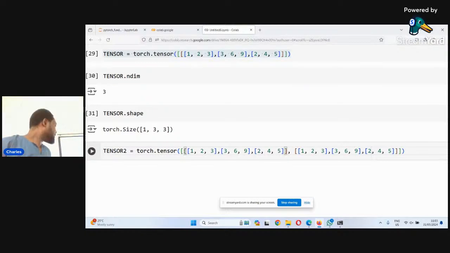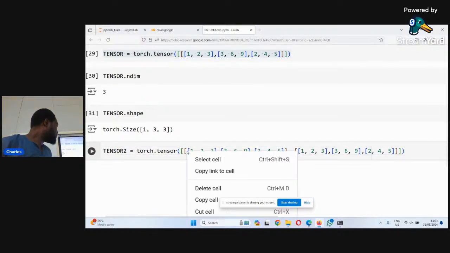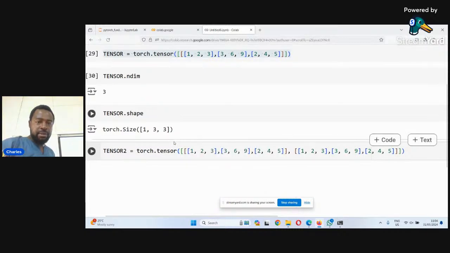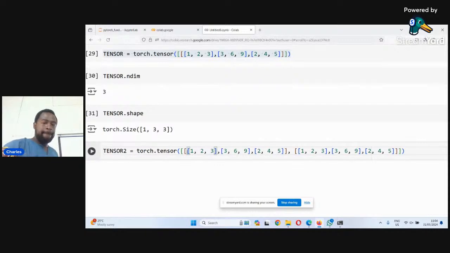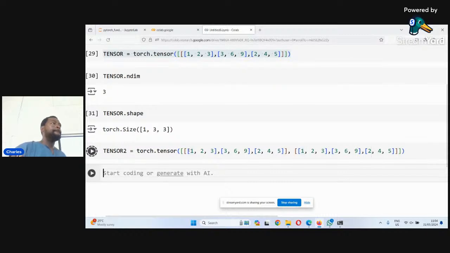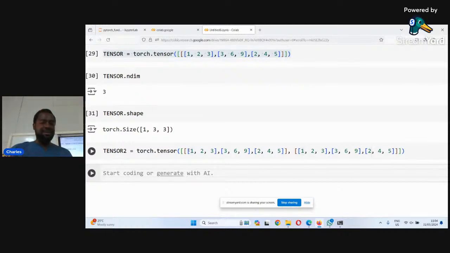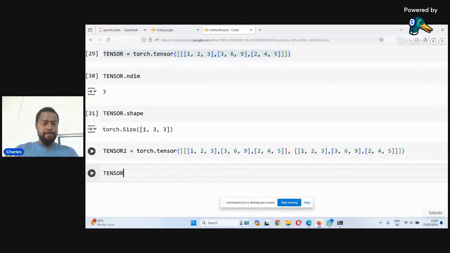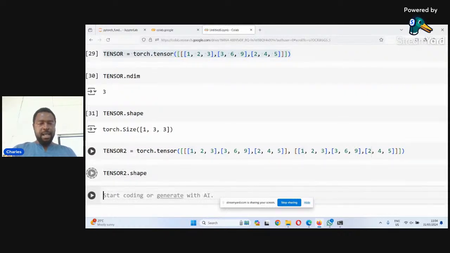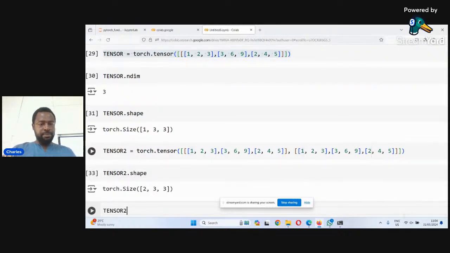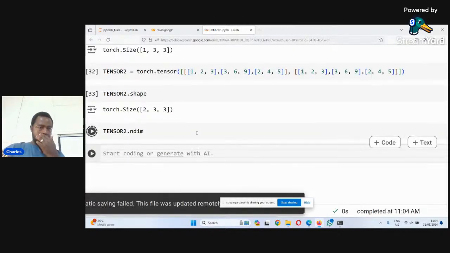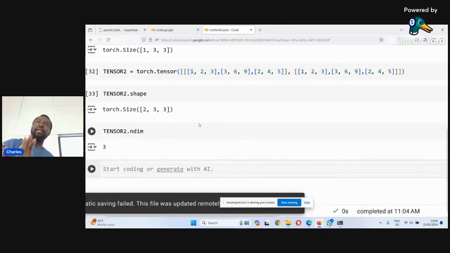In the second dimension, how many items do you have? In the third dimension, how many items do you have? So what is the shape of this? You're still saying 1. It's 2 by 3 by 3. And then the dimension is 3. Is this clear?